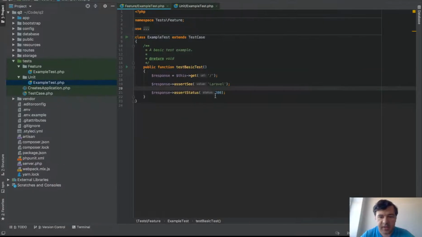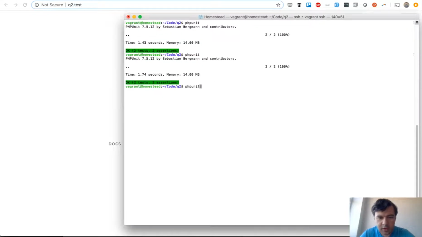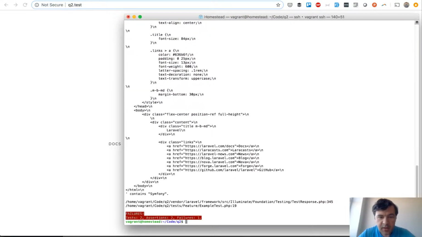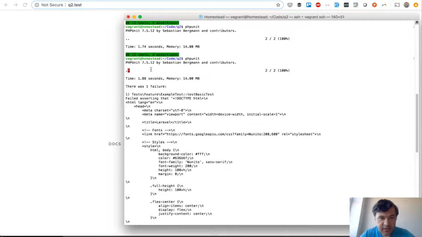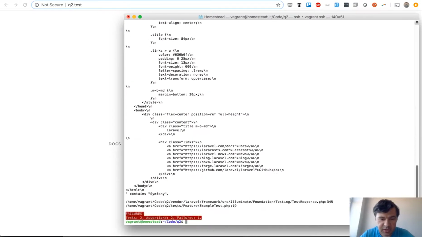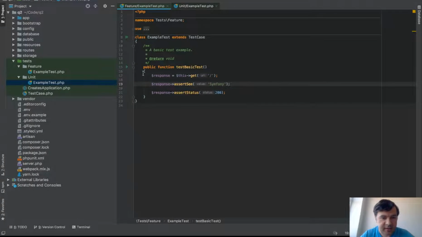What if we change that and search for another word? Symfony, for example, another framework. We run PHPUnit, and now it fails. If we scroll up, the result is a dot. A dot is a successful test, and F means a failed test, and we failed. That's the one failure. The result: failed asserting that this text, so this returned HTML, contains Symfony. That is the error message, and it says exactly which line: example test, line 19. Line 19 is this one.